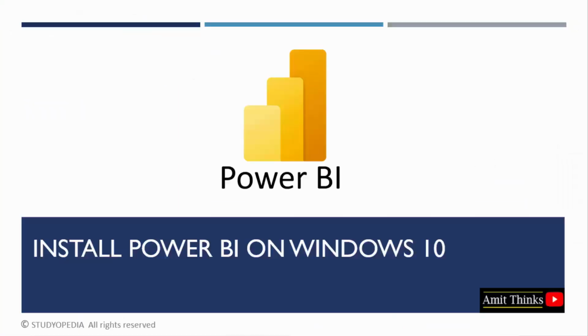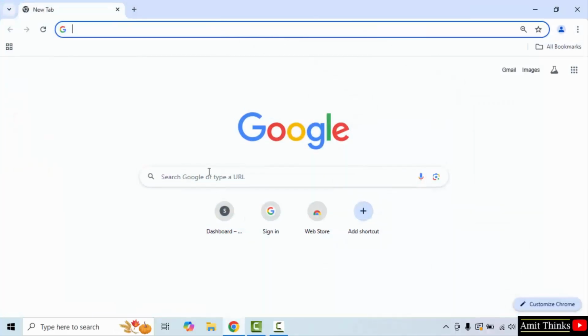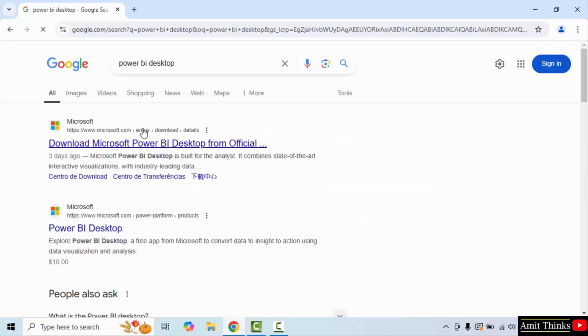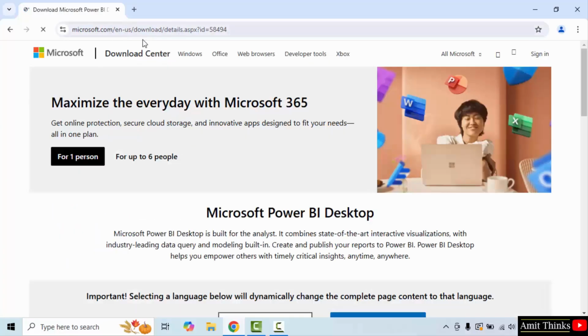In this lesson, we will learn how to install the current Power BI version on Windows 10. So we will install the free version, that is Power BI Desktop. Let's see. Go to the web browser. On Google, type Power BI Desktop and press enter. Now the official website is visible. Power BI is owned by Microsoft. Click on it, and you will reach the download section.